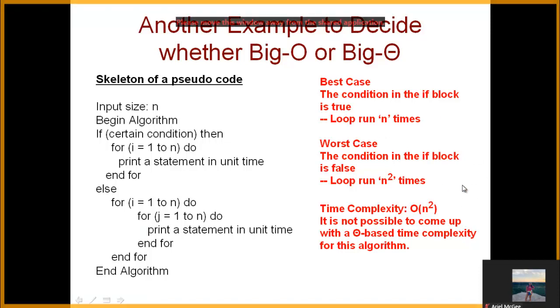So that's what we write inside the big O notation: just a function of n without any coefficient or any lower order term.